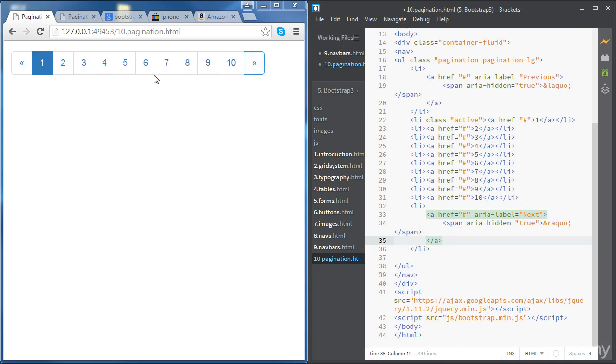We can disable a specific list item, including the previous and next links. So let's disable the previous link. All we're going to need to do is add a class to the list item itself, disabled. And we can try the same thing with any other list item, this one, for example. You can see. All right.